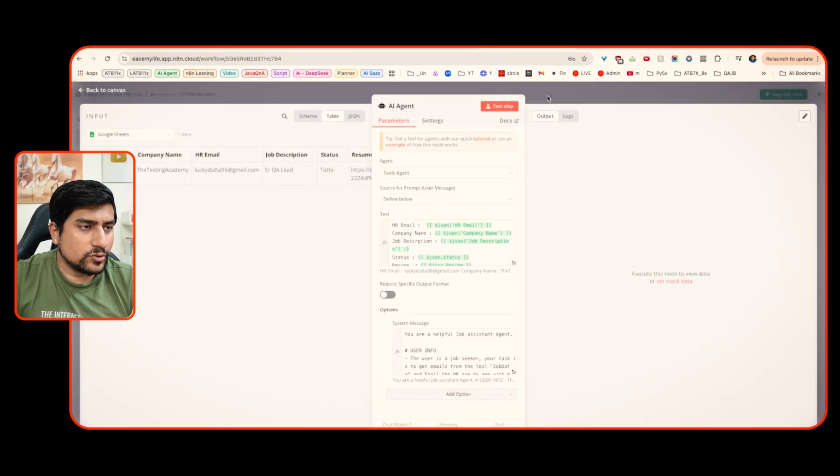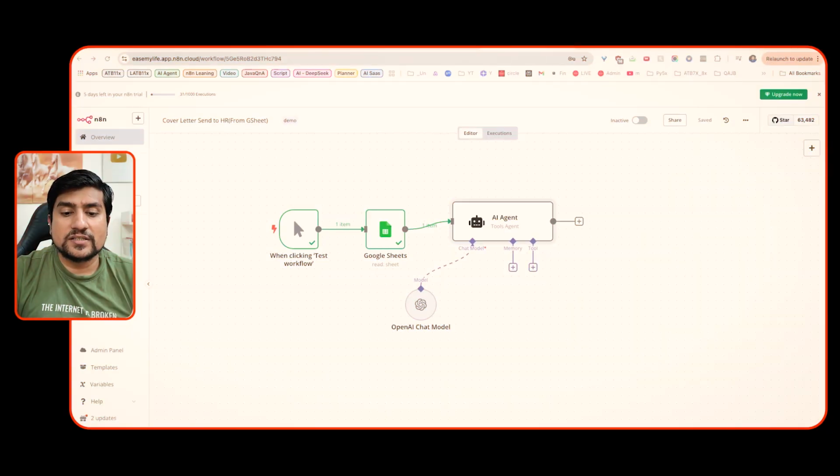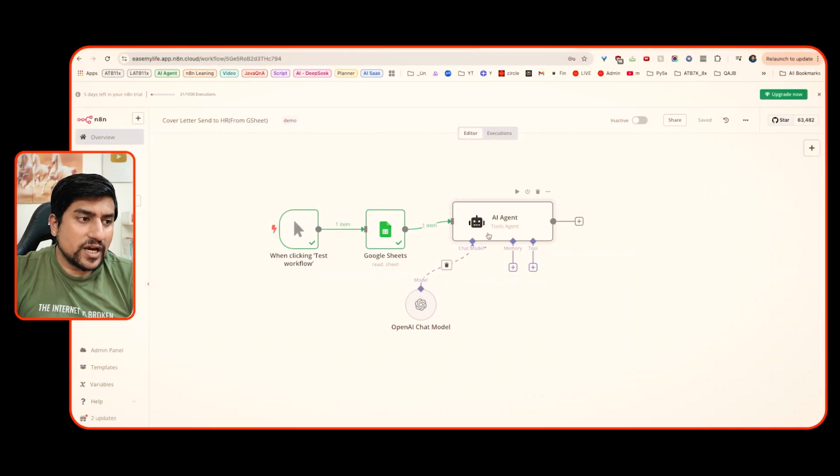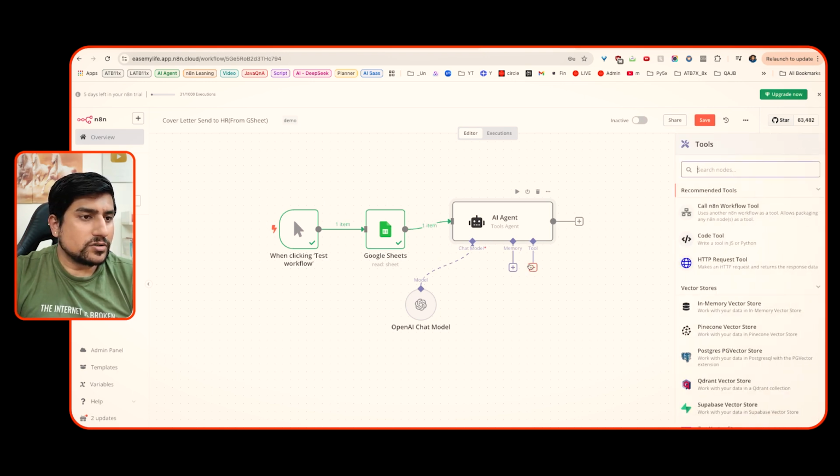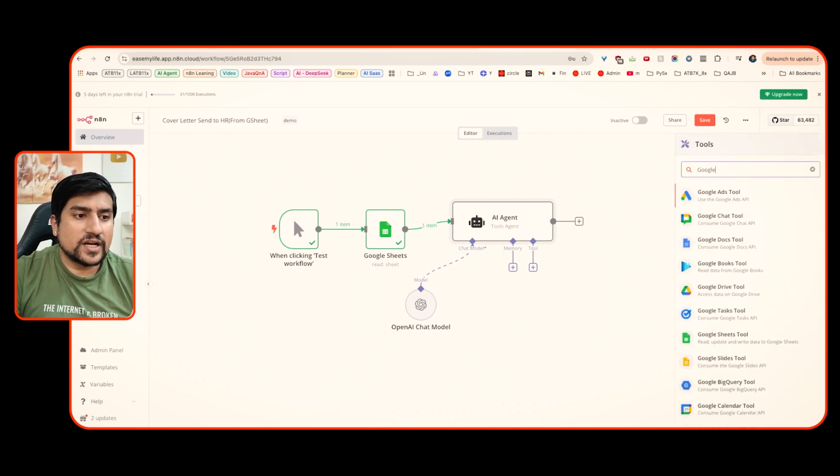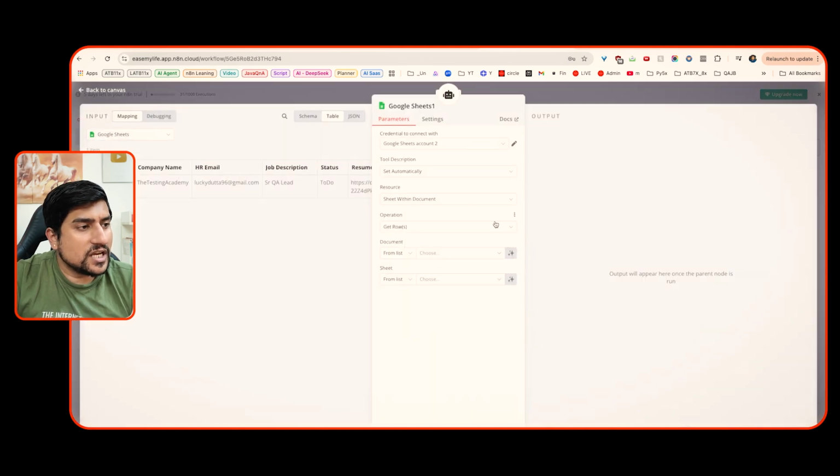Now, the most important thing you need to do is the data. From where will we get the job information? Job information we have got. I mean to say, from where will we get the information about you? So I need some tools. Here I am going to add one tool, which we will get from the Google Sheet. The same sheet we are going to use, guys.